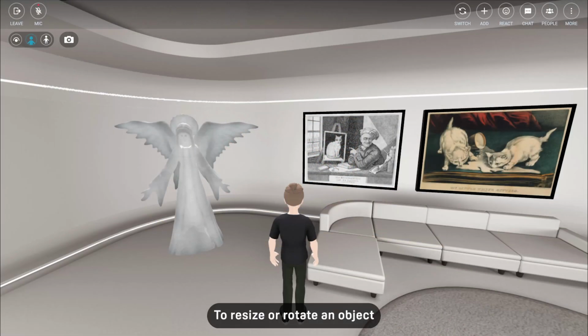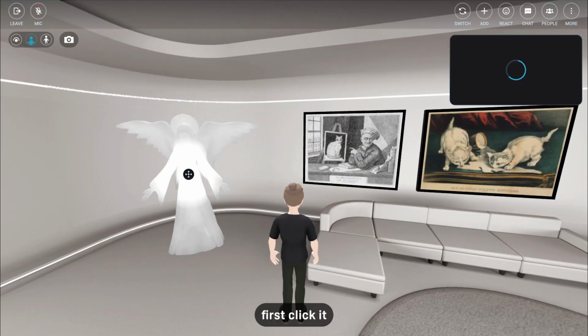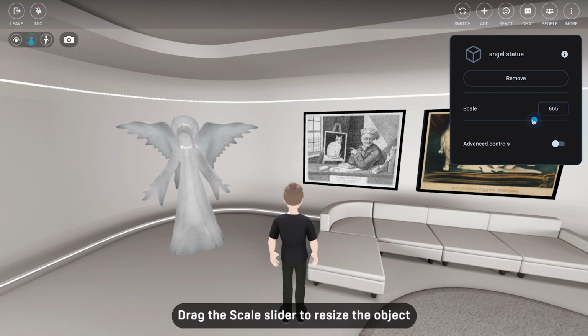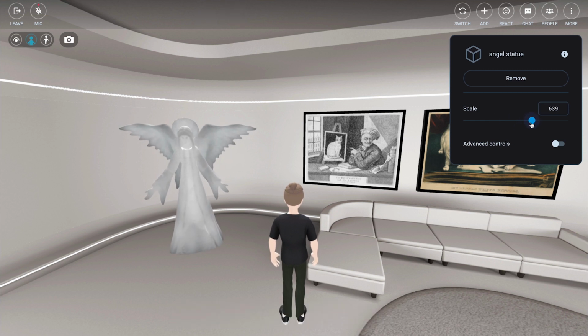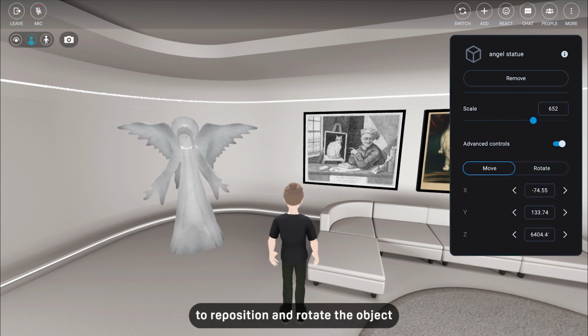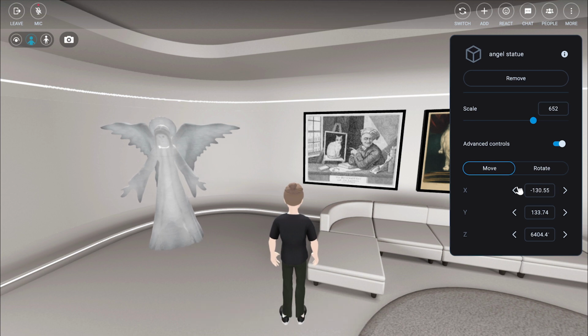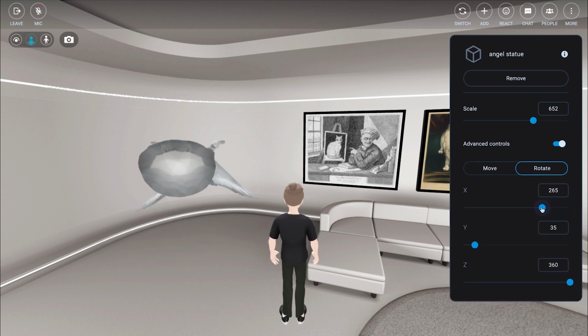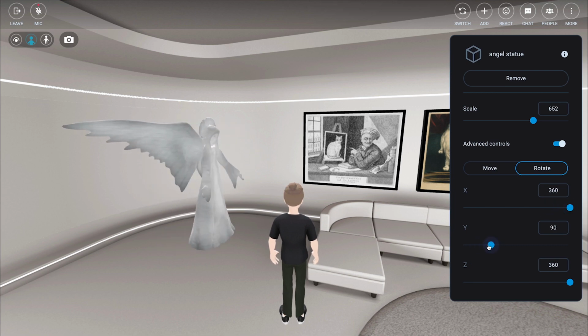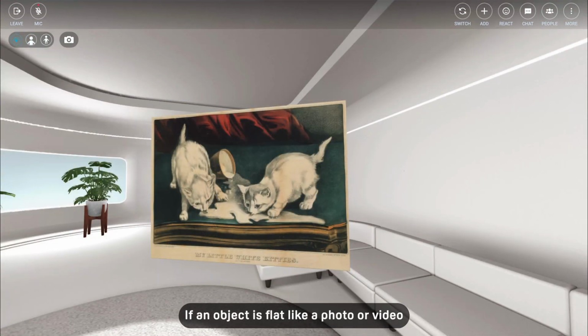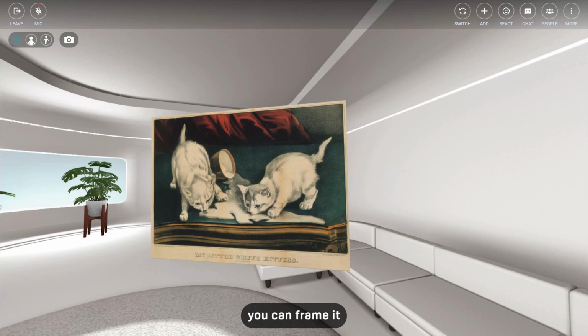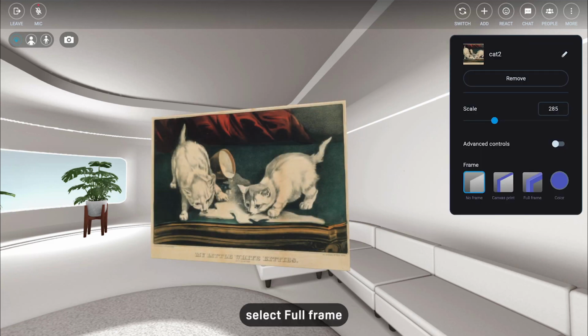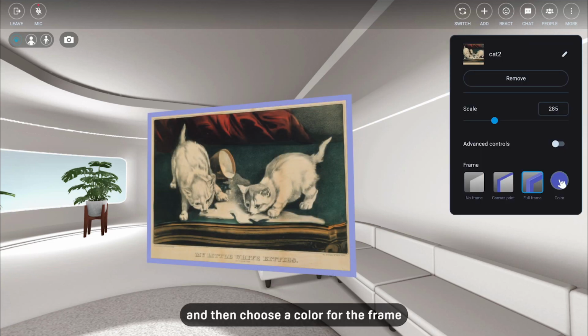To resize or rotate an object, first click it. Drag the scale slider to resize the object. Turn on Advanced Controls to reposition and rotate the object. If an object is flat, like a photo or video, you can frame it. Click the object, select Full Frame, and then choose a color for the frame.